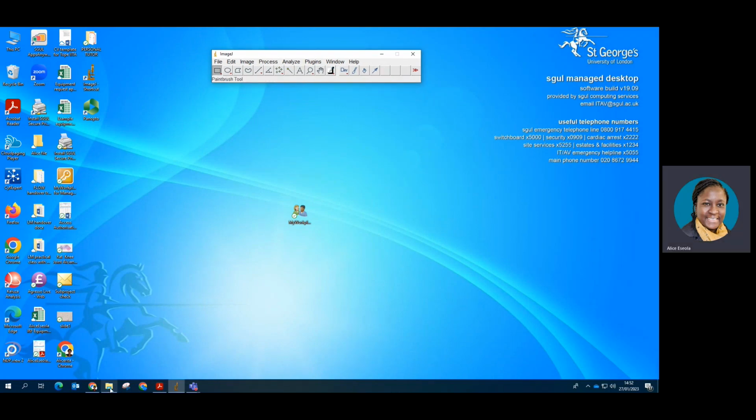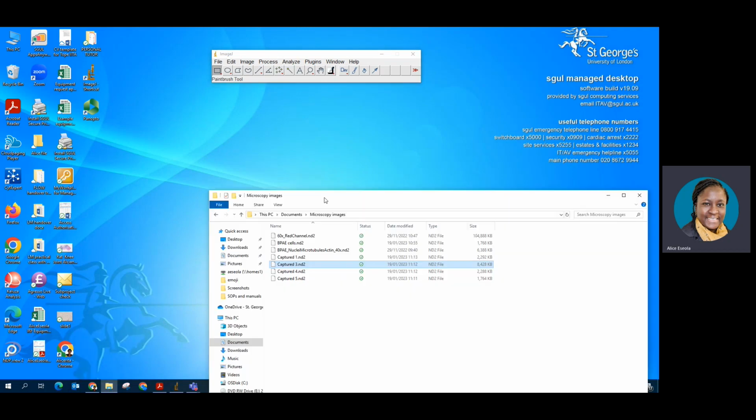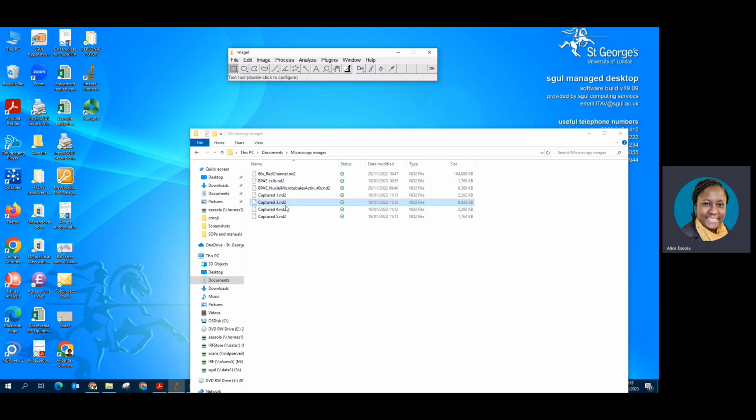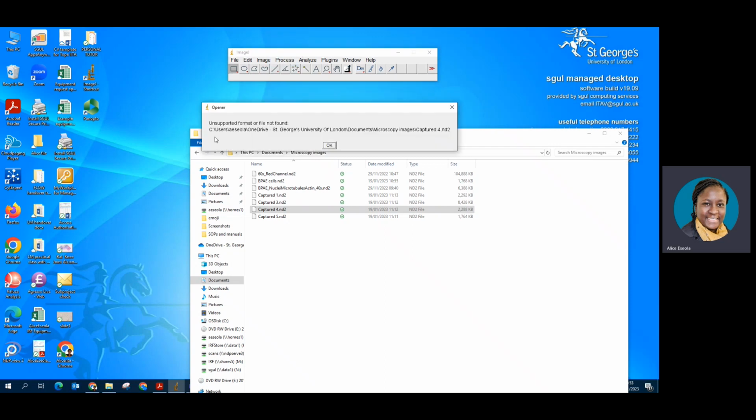So some users of our facility have reported that they were unable to open the Nikon images on ImageJ. And immediately they explained this to me, I understood what was going on. So I just installed this ImageJ this morning, and I'm going to try and open one of the confocal images. And you can see that it says unsupported format or file not found.